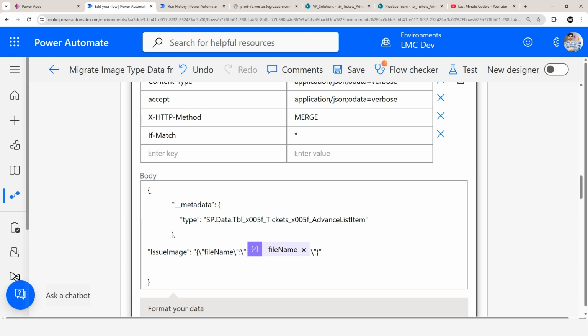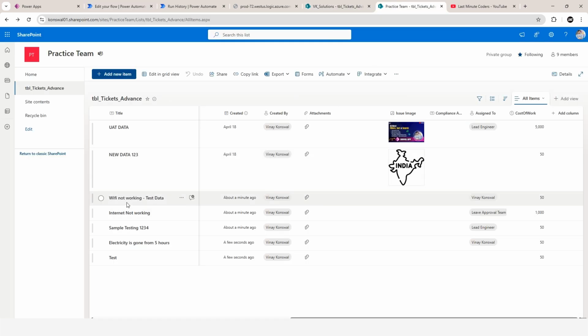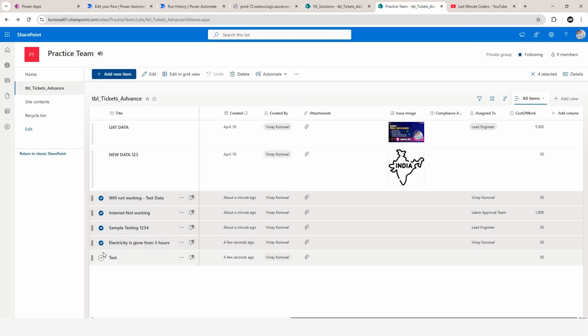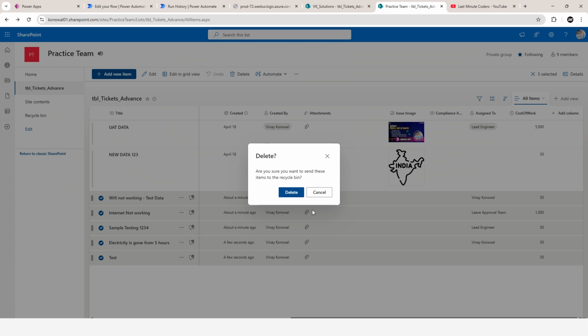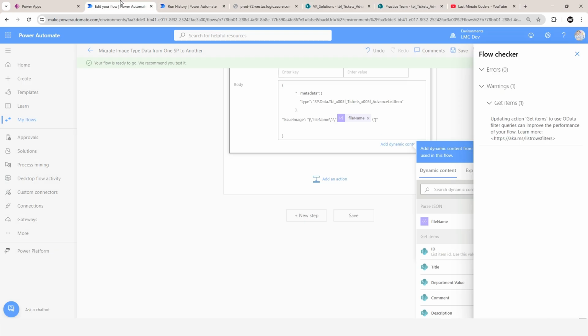Okay, so I removed that extra comma from there and I put a comma here. So this time it should definitely work. This time I'm going to save. Okay, so again we have to delete this data, and again we will migrate.